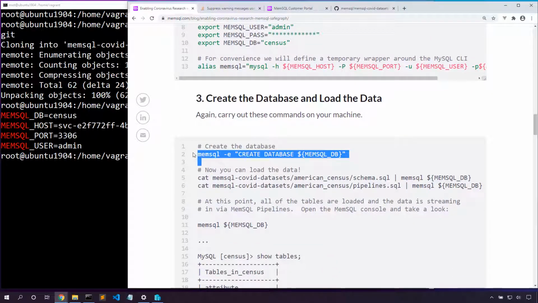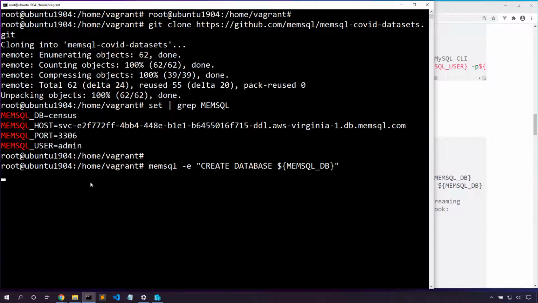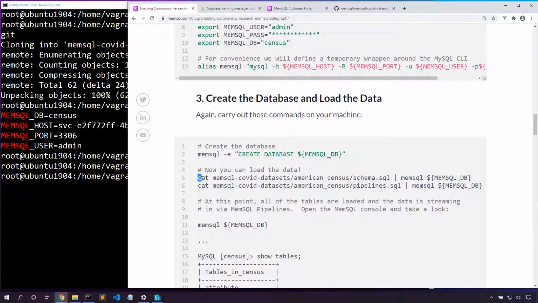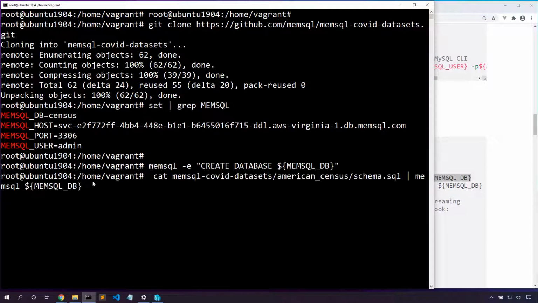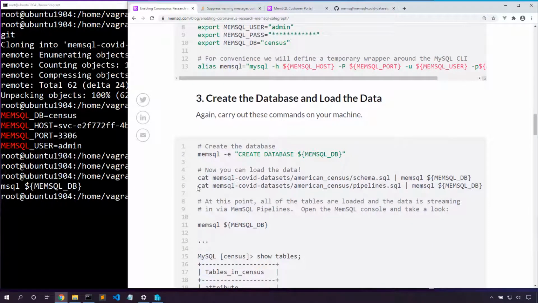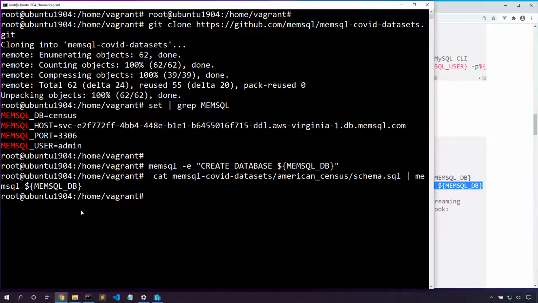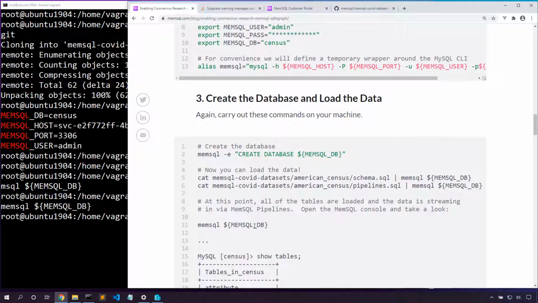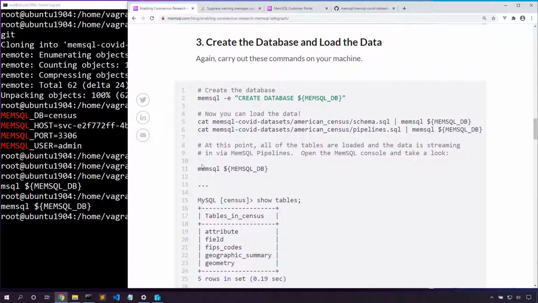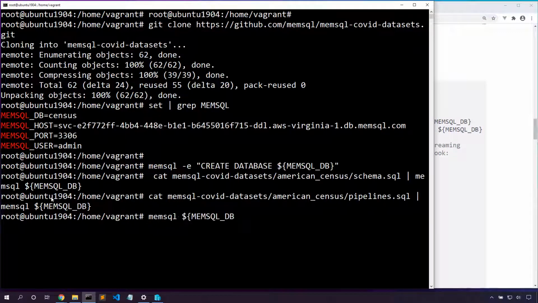So first step, let's create that database. The database is created. Now let's load in the schema for the American Census. We've got the schema loaded, and now let's load in pipelines. Pipelines is a really elegant way to load data really quickly into MemSQL from outside sources. Now that we've got all of the schema and pipelines loaded, let's get into an interactive MemSQL shell.